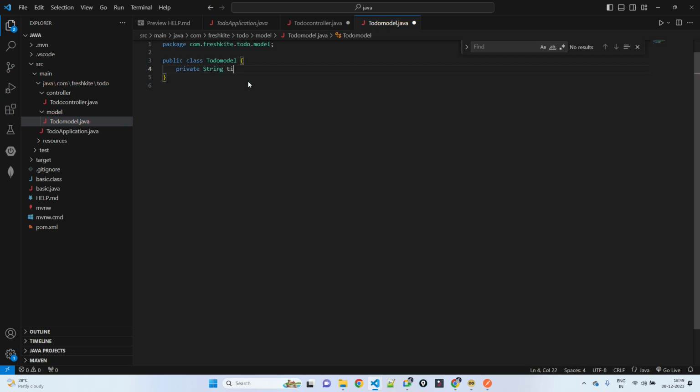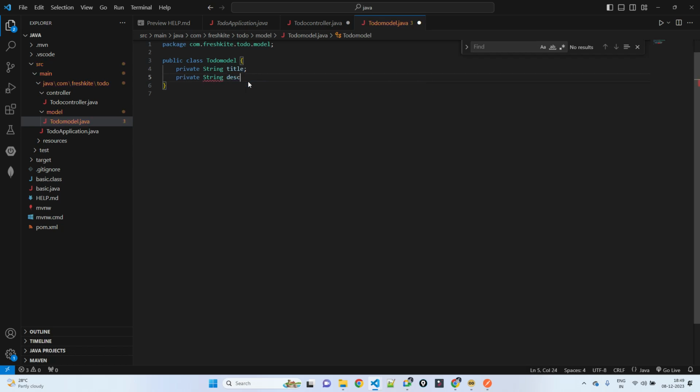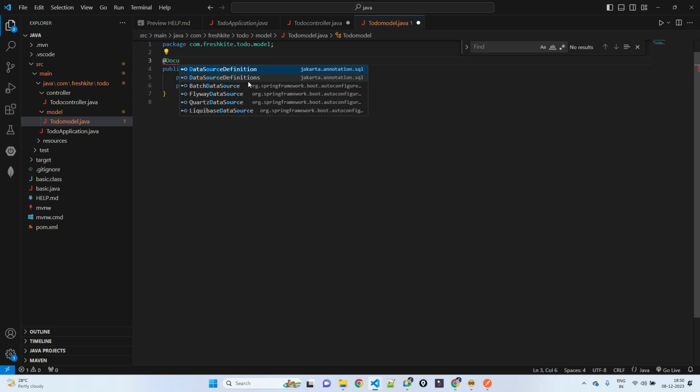a title. These are the fields. It will have a description. So the model will have this, and you have to tell what collection it is part of. For that, we can use the annotation Document.